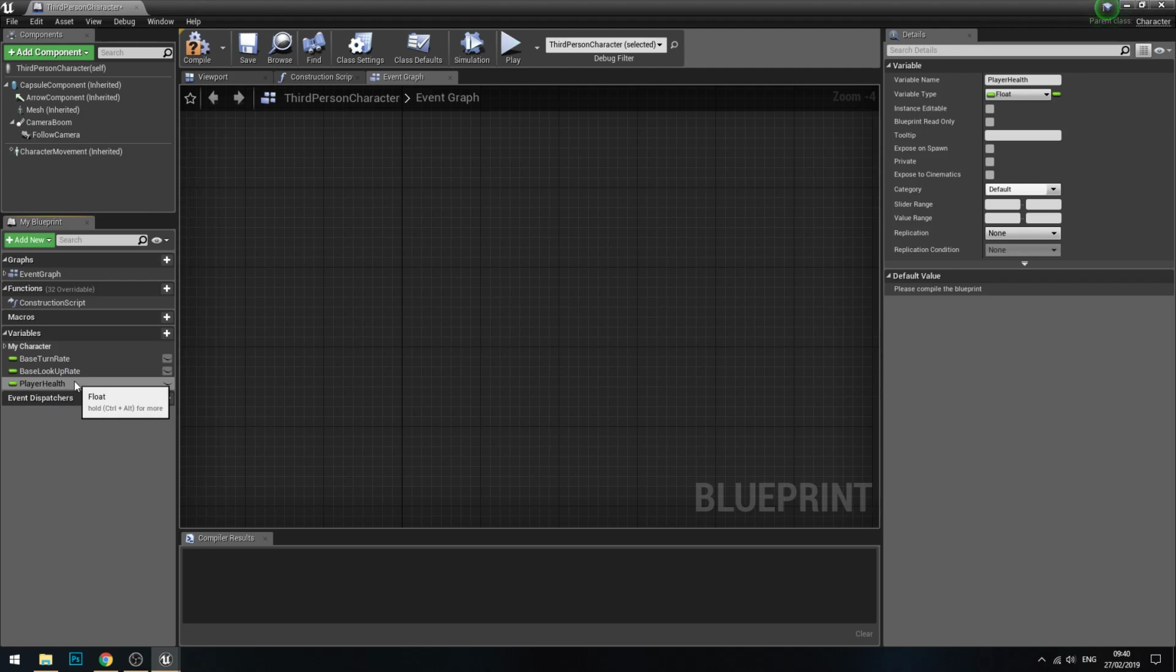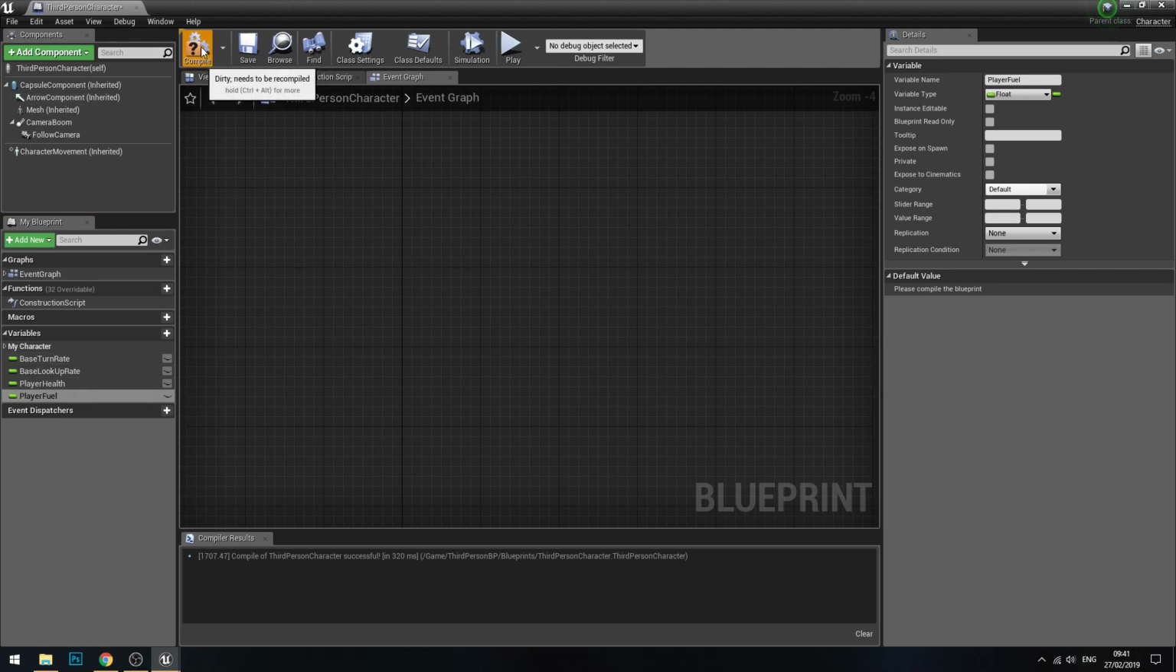And because the progress bar works on a range of 0 to 1, I'm going to use a float value that operates between the same 0 to 1 range to avoid having to do mathematical equations on divisions and converting to percentages. So under the default value, when I've created this variable, I can't change the value yet. So if I press compile, it spawns the box. So the player's default health will be 1, so that's 100%. We'll add a new variable called player fuel. We'll compile again, set that to 1.